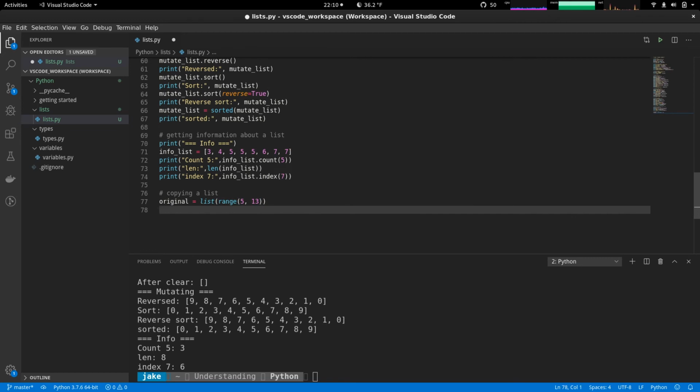So a direct copy of the method, we would do second is equal to original. One thing to be careful of with this is that this isn't an exact copy of it. It's actually a reference to the same list. So second will point to the same exact list as original. So if you try to do any actions against second, those will also happen in original.